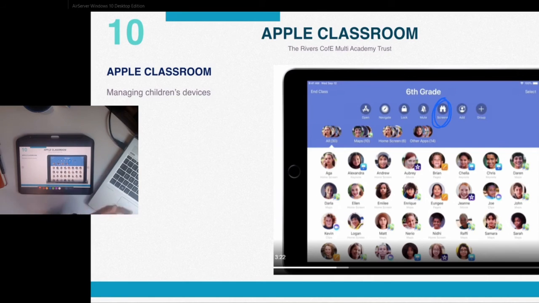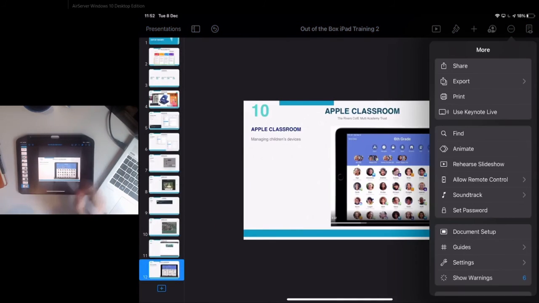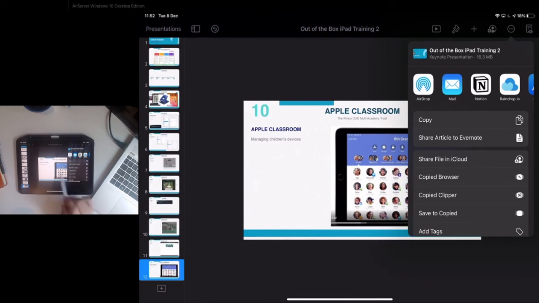Now, when you have a Keynote file or something like that, you're always going to say, let's go to this Keynote, let's come out of the presentation. You're going to have the 3 dots and you're going to have share. And share's on any app. But I want to airdrop it.